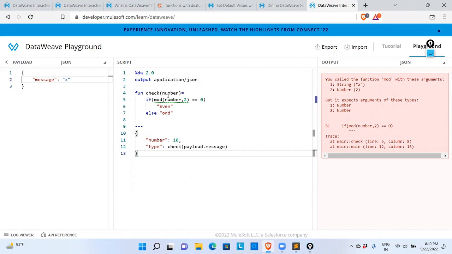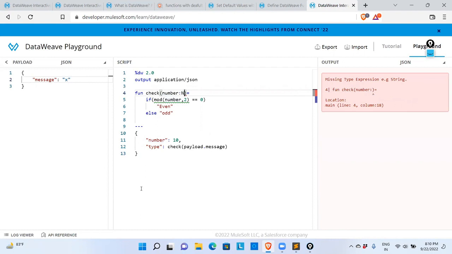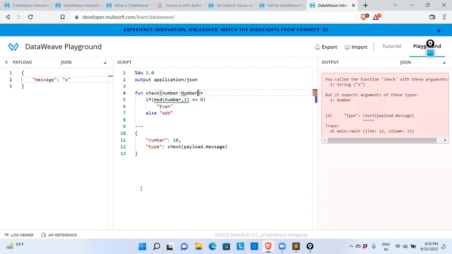So for example, I want to restrict it. My function arguments must allow only the string data type. This is the way I want to restrict it. How can we restrict it? You can simply give a colon, then mention whatever data type you want.